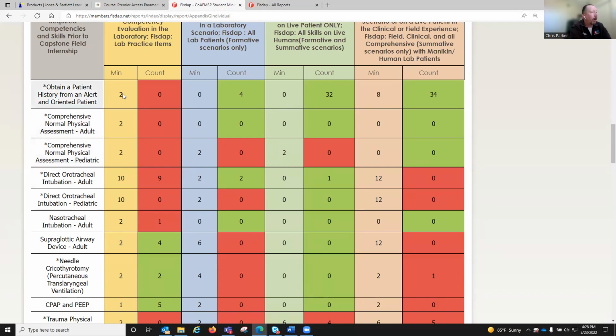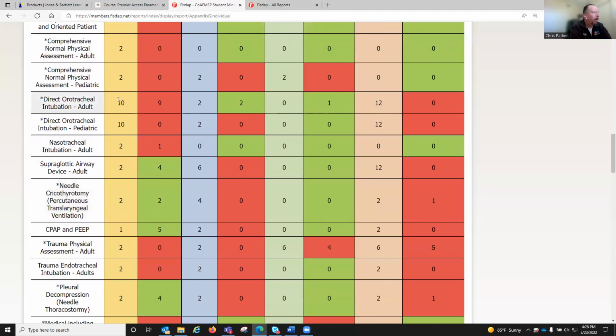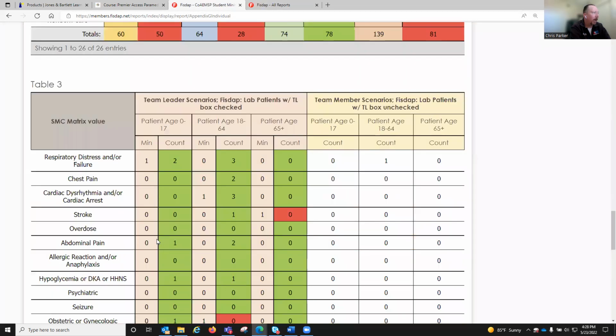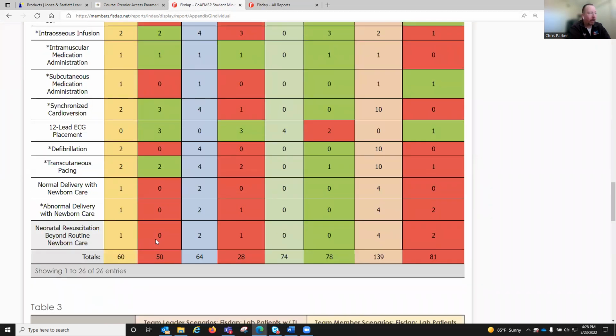This is true for every one of these, with the exception of our oral tracheal intubation for adults and peds. That minimum is 10. So you need to actually do 4 more in order to meet that minimum competency. So as you go through this, it'll turn all green. And this goes down for about a page and a half when you actually print it out.